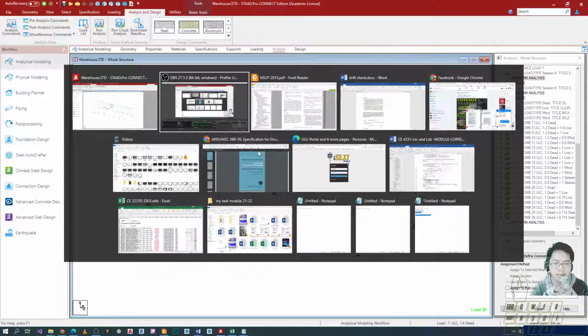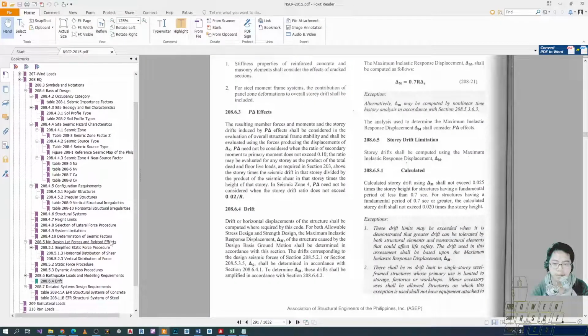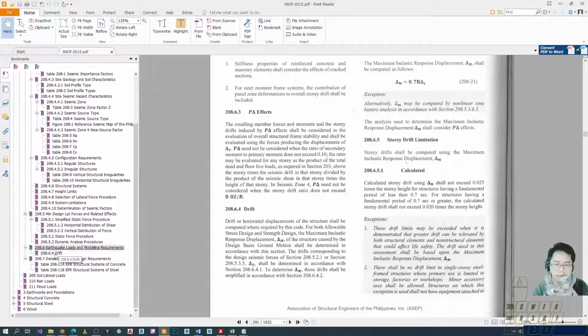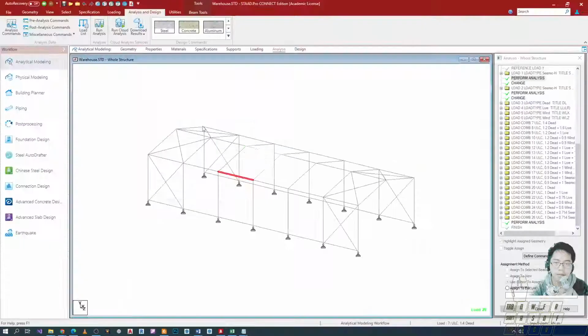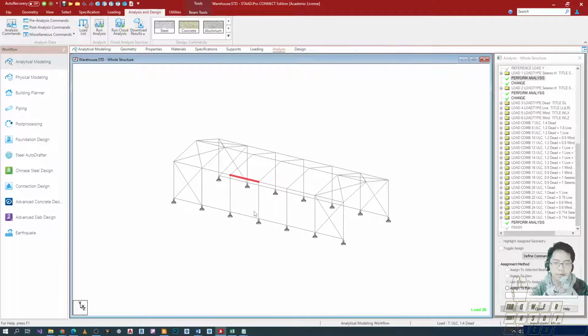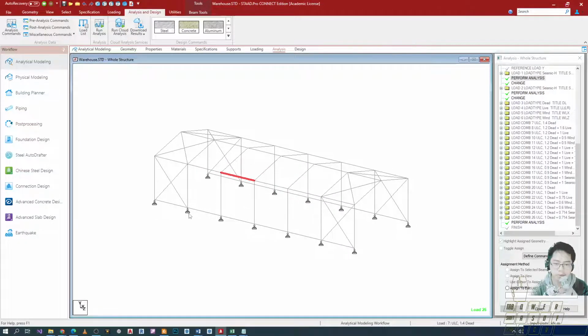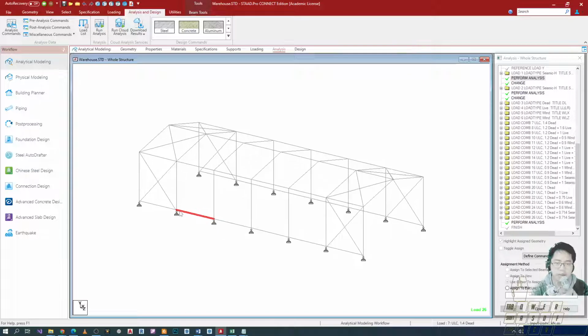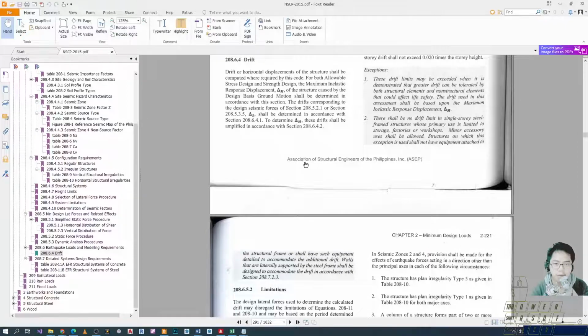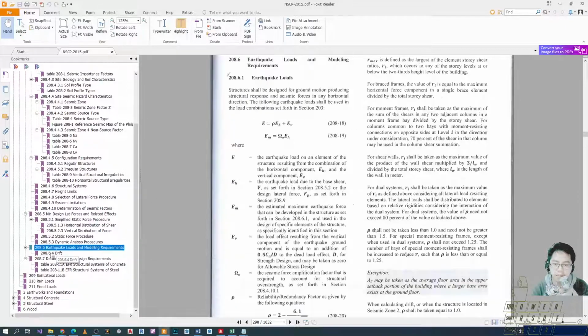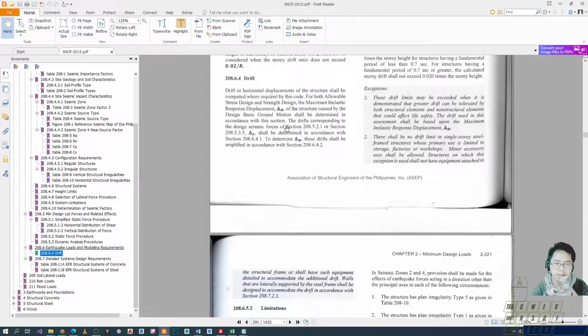Now, para sa lecture na to, what we're going to do is pag-usapan natin yung konsepto ng drift and then we are going to look at how do we utilize the software to obtain yung mga gusto nating information na result ng analysis. Unahin muna natin yung drift which is related sa seismic. This can be found under 208.6.4, so drift.